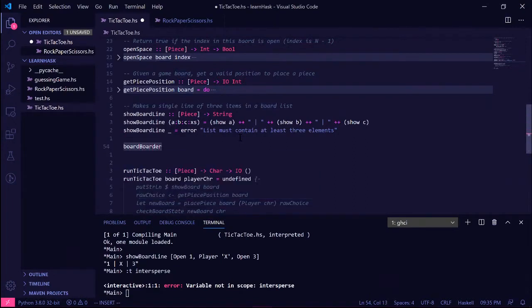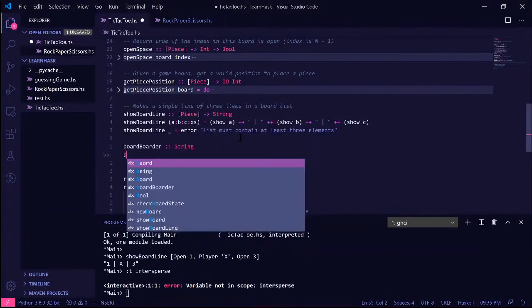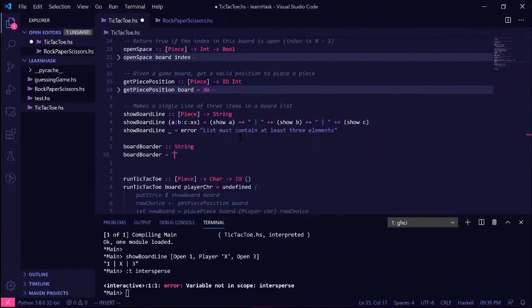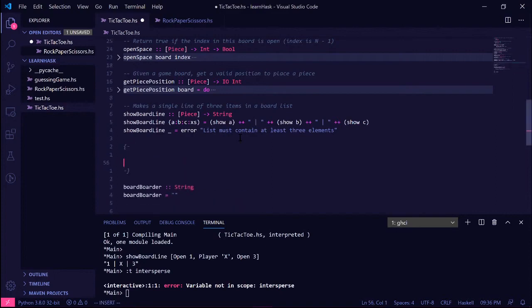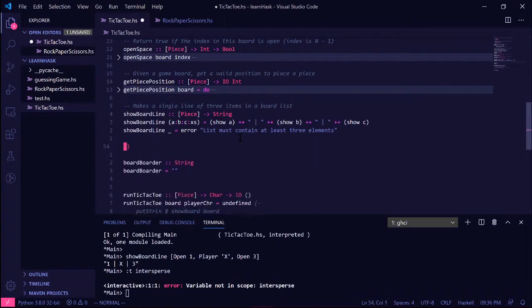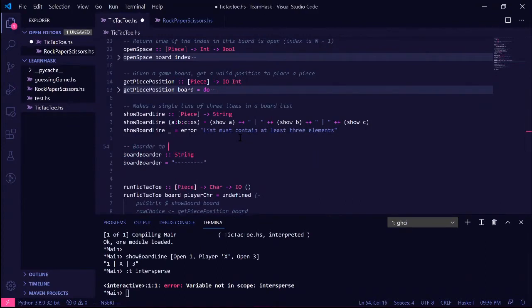Board border. This is a string, and I don't know how long. Board border is going to be something like 1, 2, 3, 4, 5, 6, 7, 8, 9, let's say 9. Border to separate board lines.